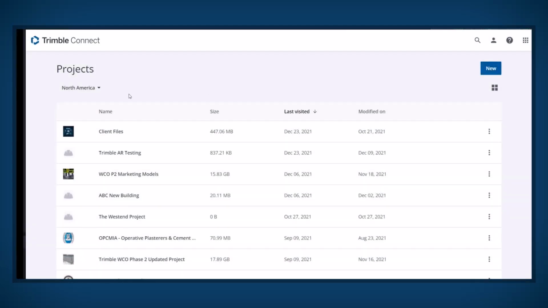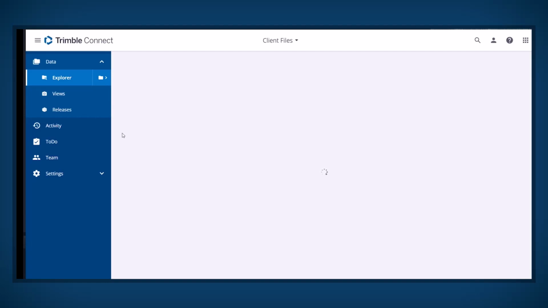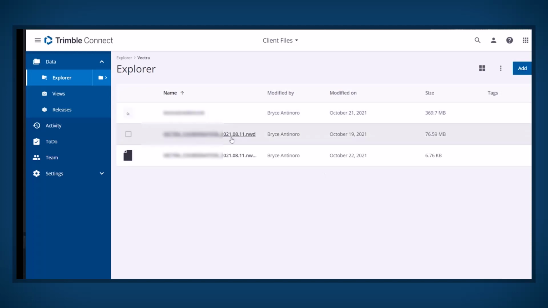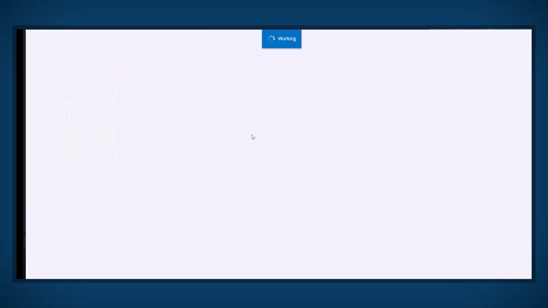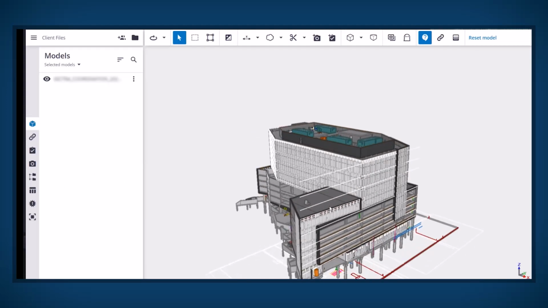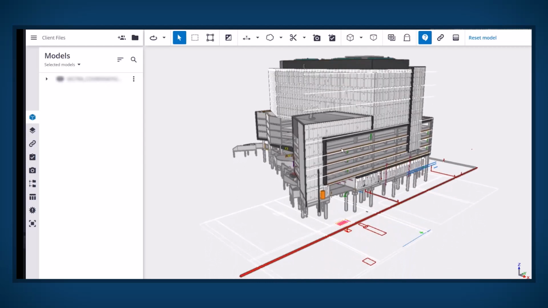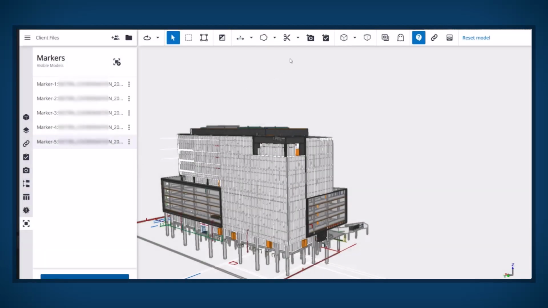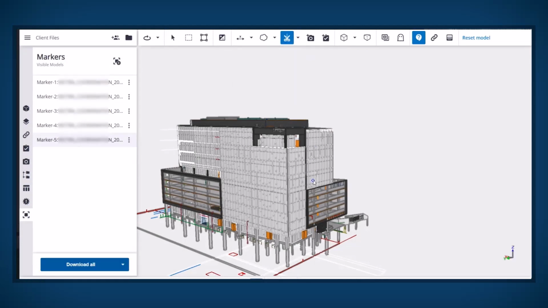To create a marker on the model, sign into Trimble Connect. Choose the desired region and click on the project name. Select the model file. After the model has been opened, tap the marker symbol to open the marker list space. Any markers previously created will be visible in this list. Use the clipping tool to set a customized view to locate where to place a new marker.